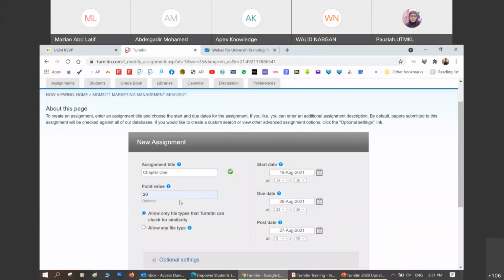Next, on the right, the start date and due date. By default, the setting is 1 week, basically 7 days. So for anything longer or shorter than 1 week, you can change it accordingly.